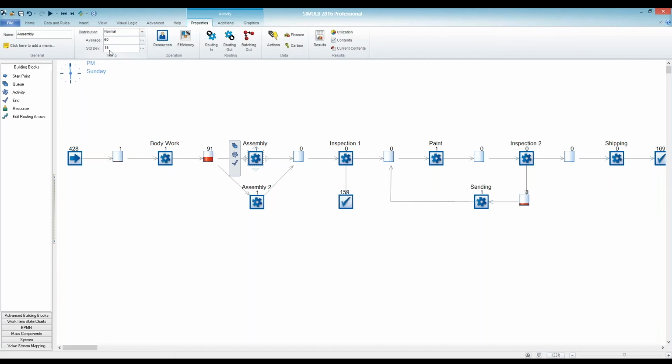So a normal distribution just gives us a little bit more room to play around with because we can control the standard deviation, whereas the average distribution has the standard deviation fixed at 25%. Excellent. So I hope that's answered the user's question.